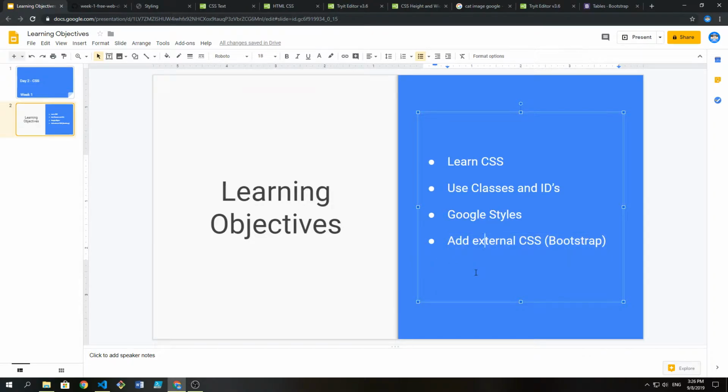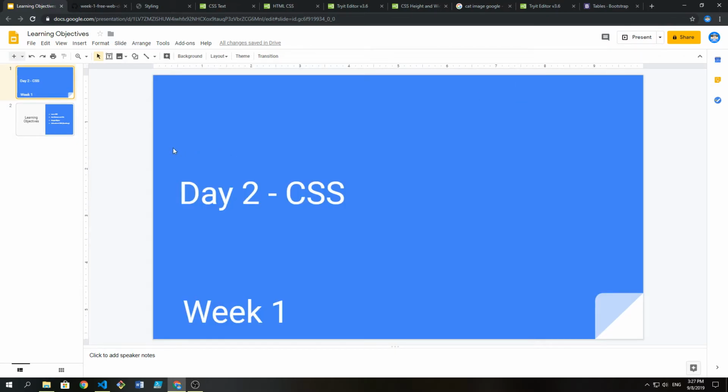So just to recap, we have learned some CSS, learned the difference between classes, IDs, and styling everything. We've Googled some styles like the epic card shadow that we found. And we've looked into how to add external CSS such as Bootstrap. So that is day 2 CSS all wrapped up.